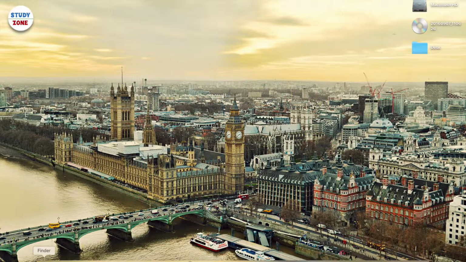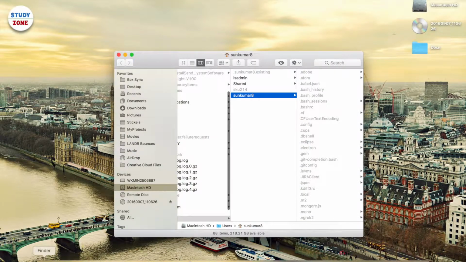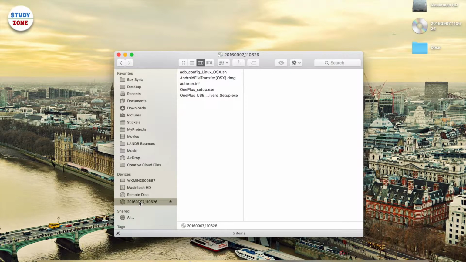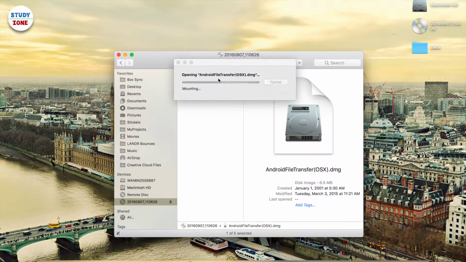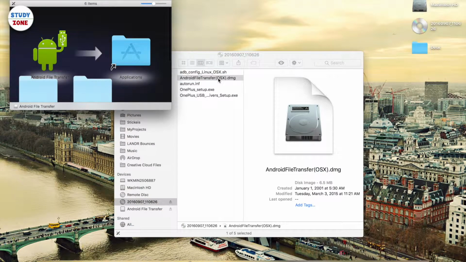Take a USB cable and connect your Android phone to your Mac machine. I'm using OnePlus 6 with MacBook Pro. Open the Finder window and you will see an additional device added in the Devices menu. Click this device and you will see a DMG file that you need to double click to install on your machine. Drag it to your applications for quick use in future.